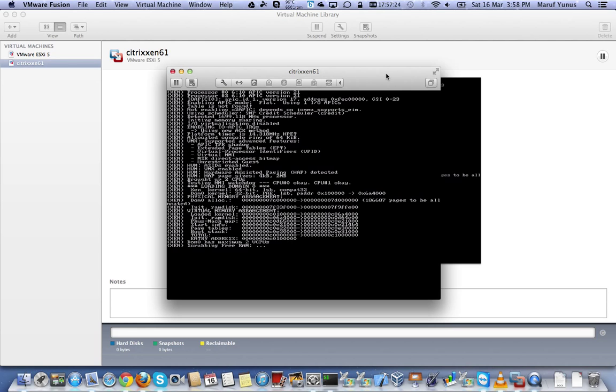So if you follow these steps, you should see a Xen server installed on your machine, and you can connect to the Xen server with http:// your IP address and download the XenCenter to connect to the Xen server.